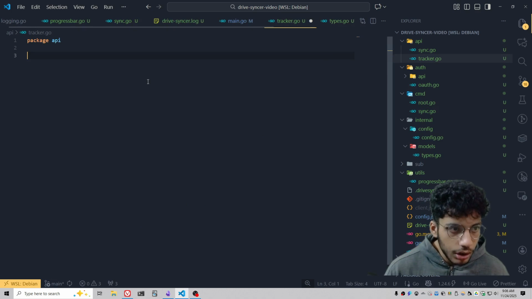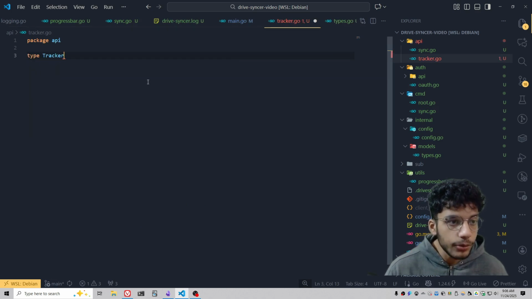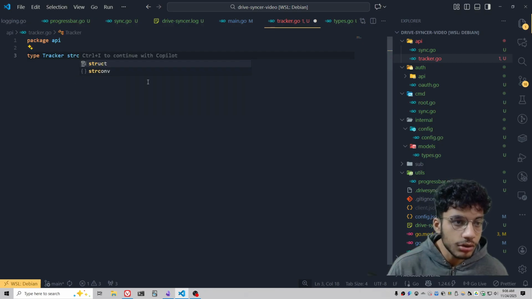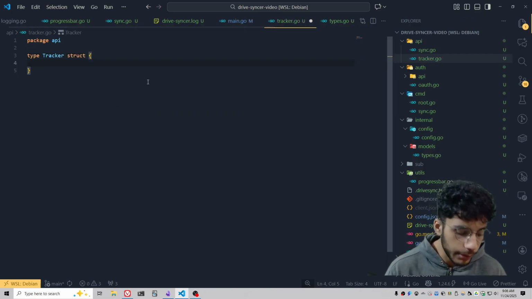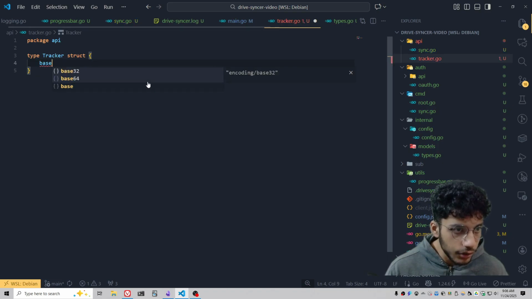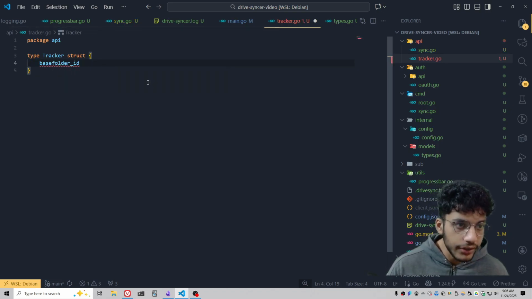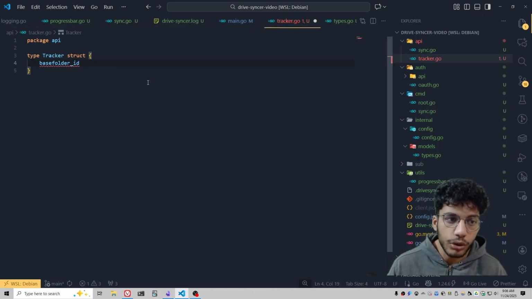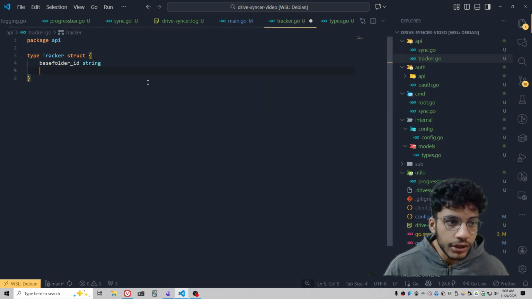First of all, let's create a struct. How do you create a struct again? Type tracker struct. There we go. I have such a short memory, guys. It's gonna take a couple of fields. First of all, the base folder ID. This in our case is just the programming folder where we're storing all of our projects, right? It's gonna be a string.